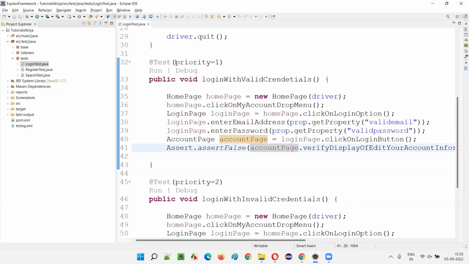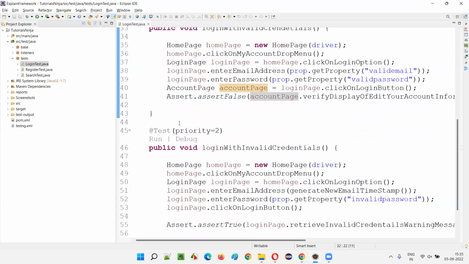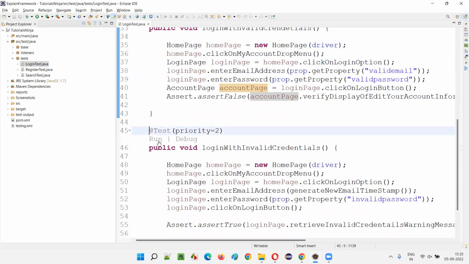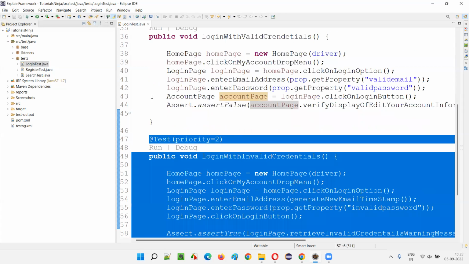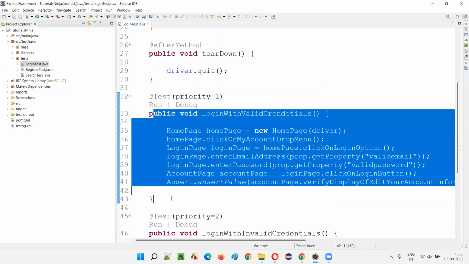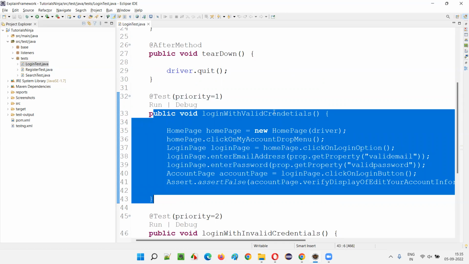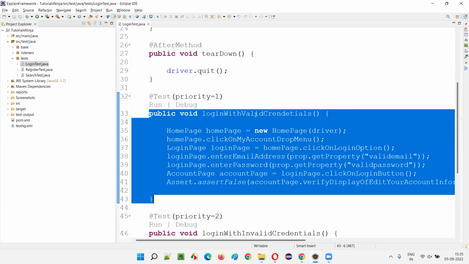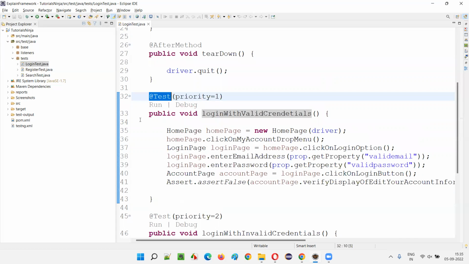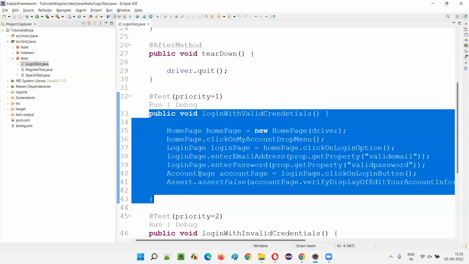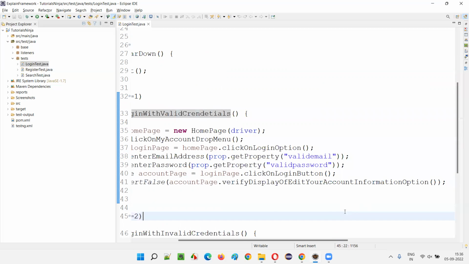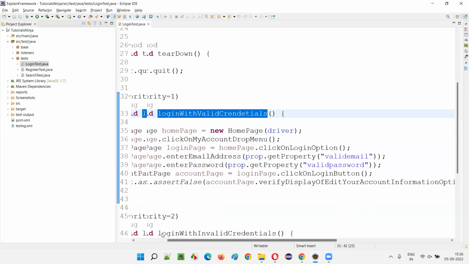In the circular brackets, I have provided the priority attribute. That means this particular automation script will run first, and this automation script will run second. But without you providing @Test before this method, this particular method will not become an automation test, guys. So this is a normal method. It's not a main method. Without a main method, we are able to run the scripts, but we have to provide the @Test annotation to convert this method into a test method. Inside this method, I am writing the automation scripts.